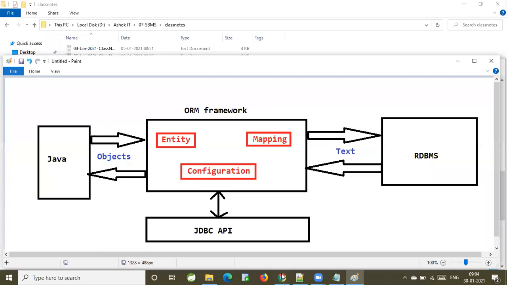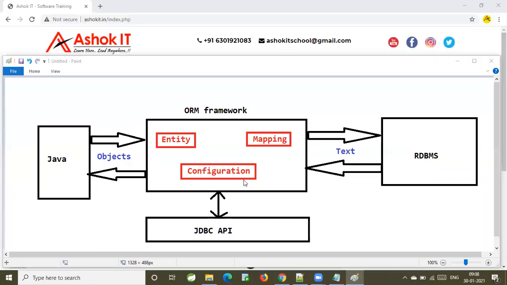Right, guys. Any other questions, anyone, from this diagram? Anybody having any other questions from this diagram?